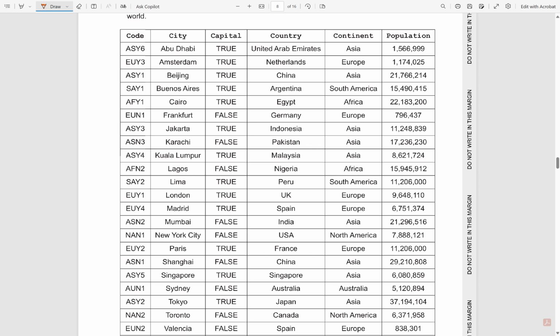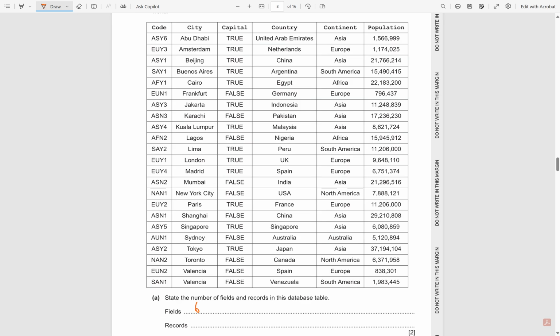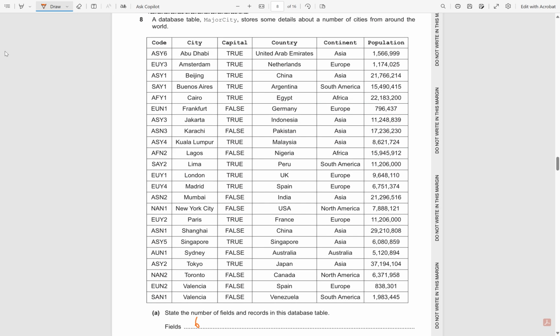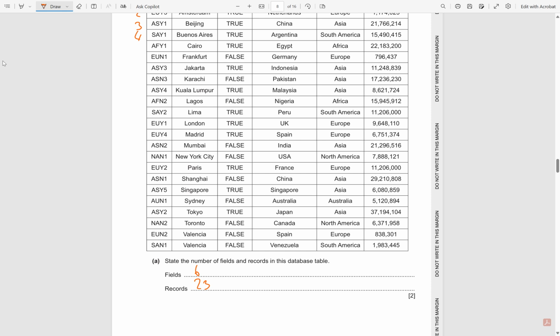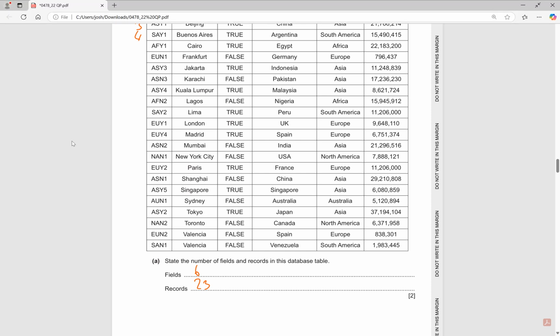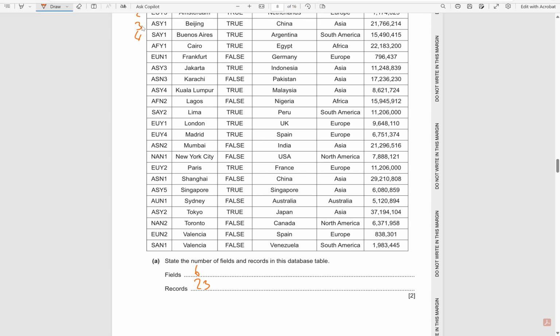I'm going to zoom out so we can have a look at all of them. In the exam, I would be tempted to actually number them because it's so easy to miscount here. I've done this already, so this one is going to be 23, if you spend the time counting through all of those. I also tried the Ask Copilot feature here.